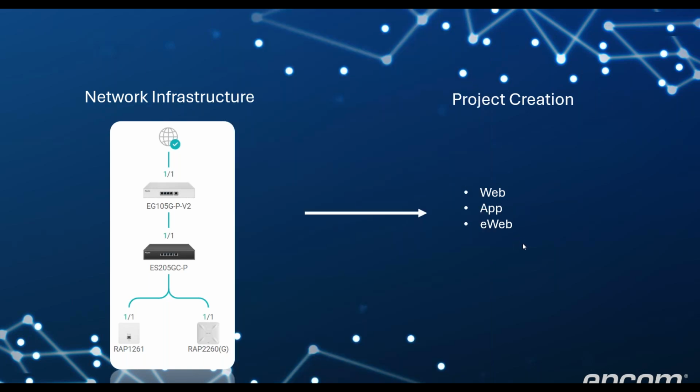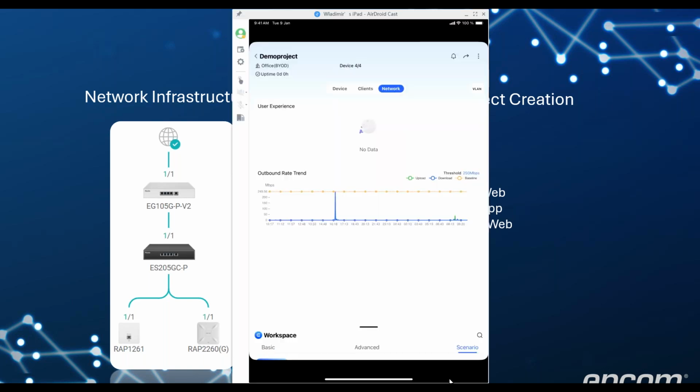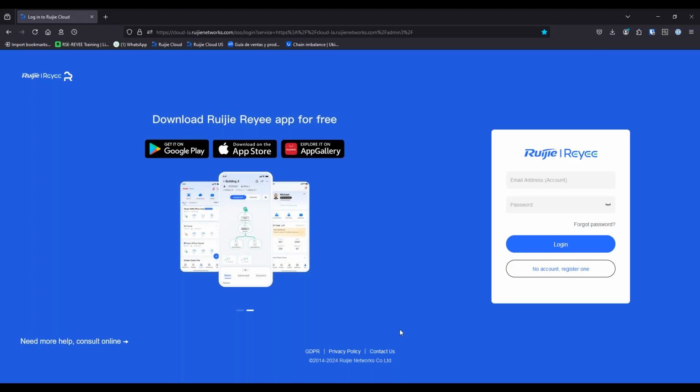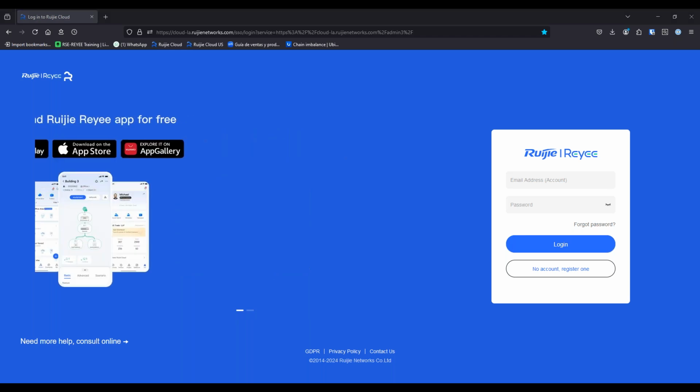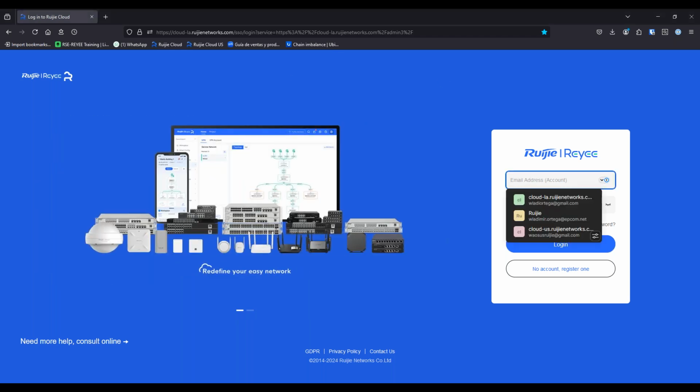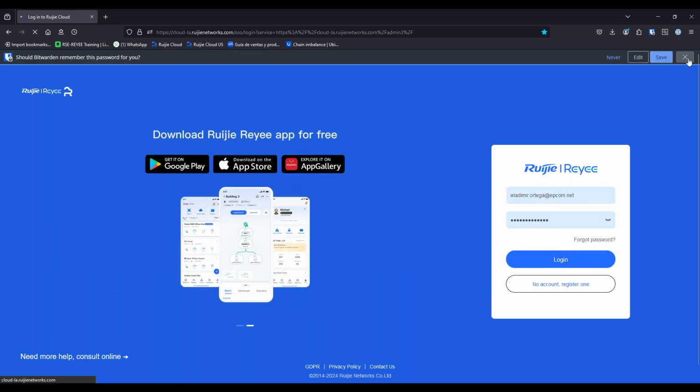So going back, what we're going to do is just to continue, but I'm going to do the rest of the configurations mainly from the Reyee cloud. So I'm going to show you how you can do that. So just give me a second. Okay, you are seeing the correct screen. There we go. So I have here my Ruijie account, and we're going to log in into the portal.